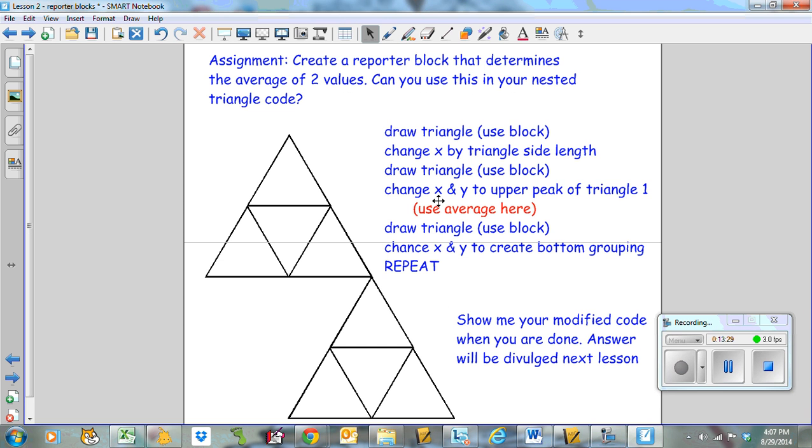Okay, so here's your practice assignment for this. I'd like you to create a reporter block that determines the average of two values, and think about how you could use this in your nested triangle code, and here's how that would work. So draw a triangle using the block that you did before. Change the x by the triangle side length, we're moving it over to here. Draw the triangle using a block.